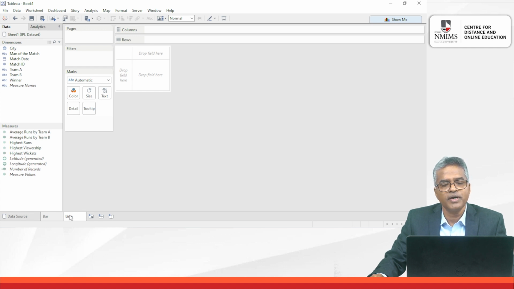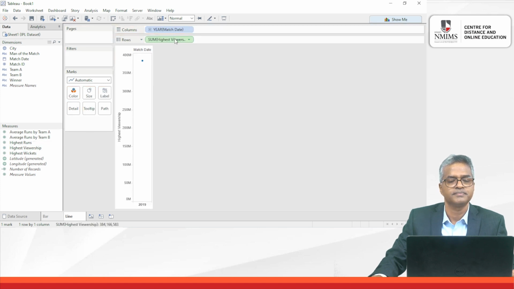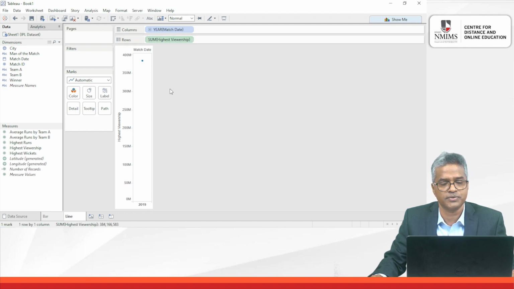Now we want to see the impact of viewership corresponding to different match dates. Suppose we take the match date to the columns, and the highest viewership to the rows. You could see year along the match date corresponding to the columns, and highest viewers along the rows.